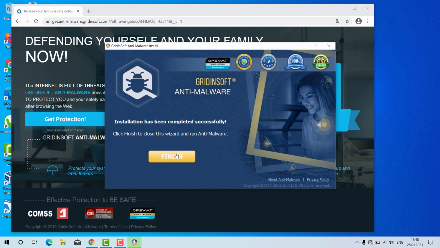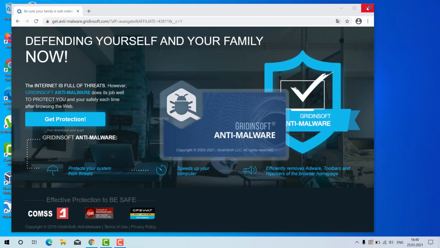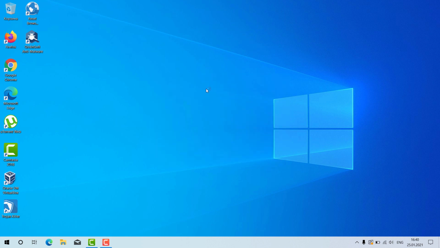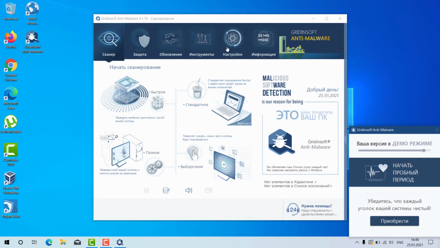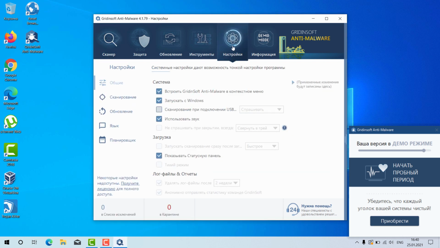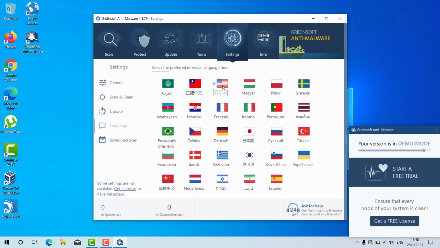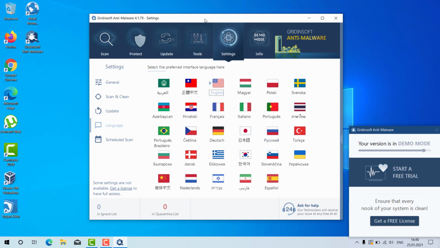So click on Finish after it was successfully downloaded and installed. This is the way the program looks like. You may, of course, select your preferred language. Now let's change it to English, of course, to make sure that it's more clear to you.